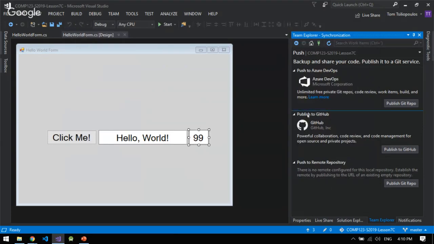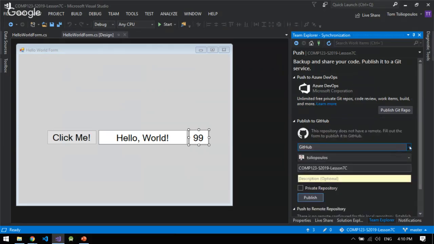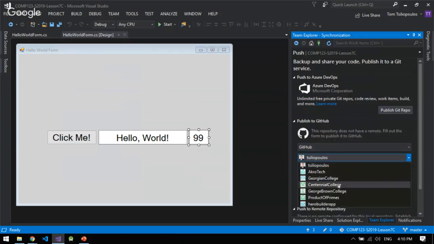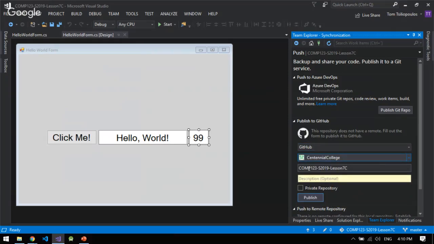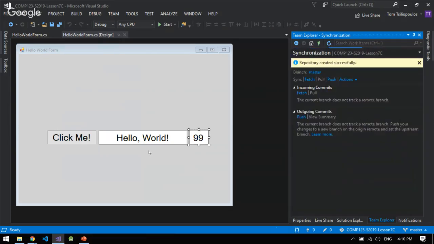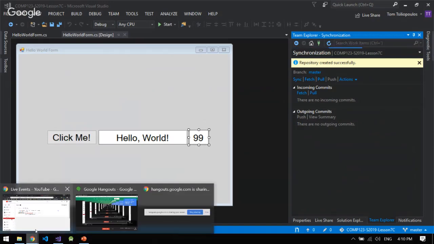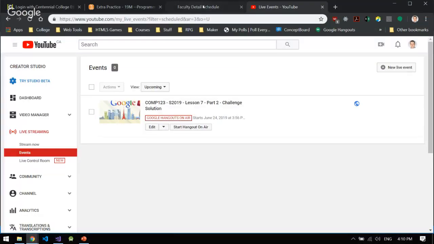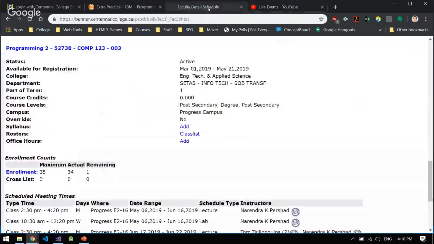And when I do that, I have this little publish to GitHub option that comes up. If I click publish to GitHub, I can choose my account. So here's Centennial College. This is how it works. And I can choose the name of my repository, my container where I'm going to store everything. And then I can just click publish. And my friends, once I click that publish button, guess what happens? It's up and live.